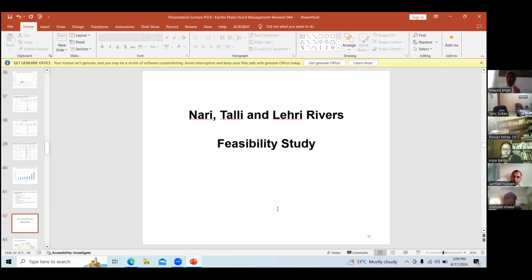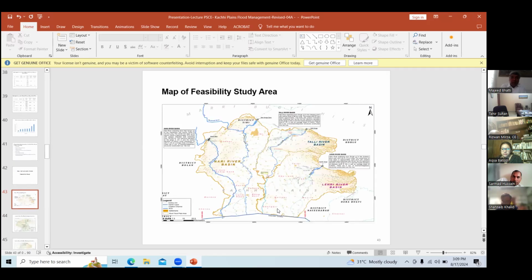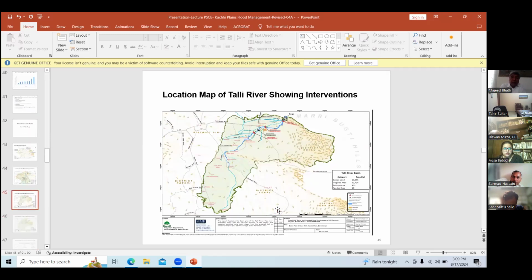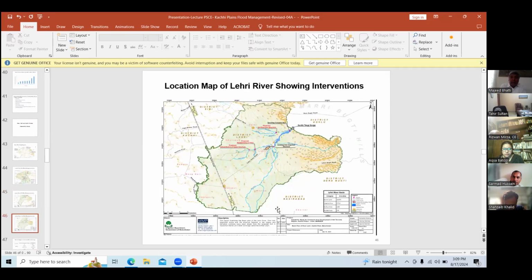Then we went for the study. First, we submitted the master plan. Then we went for the feasibility study of these 3 rivers. So this is about the feasibility study of these 3 rivers. You can see again a map of the feasibility study area. These 3 rivers are indicated there, along with all the hill torrents. If you zoom in, you can see the hill torrents coming to these rivers. The biggest river in the area is the Nari, and you can see the Nari river map. This is a map of the Talli river. This is the location map of the Lehri.